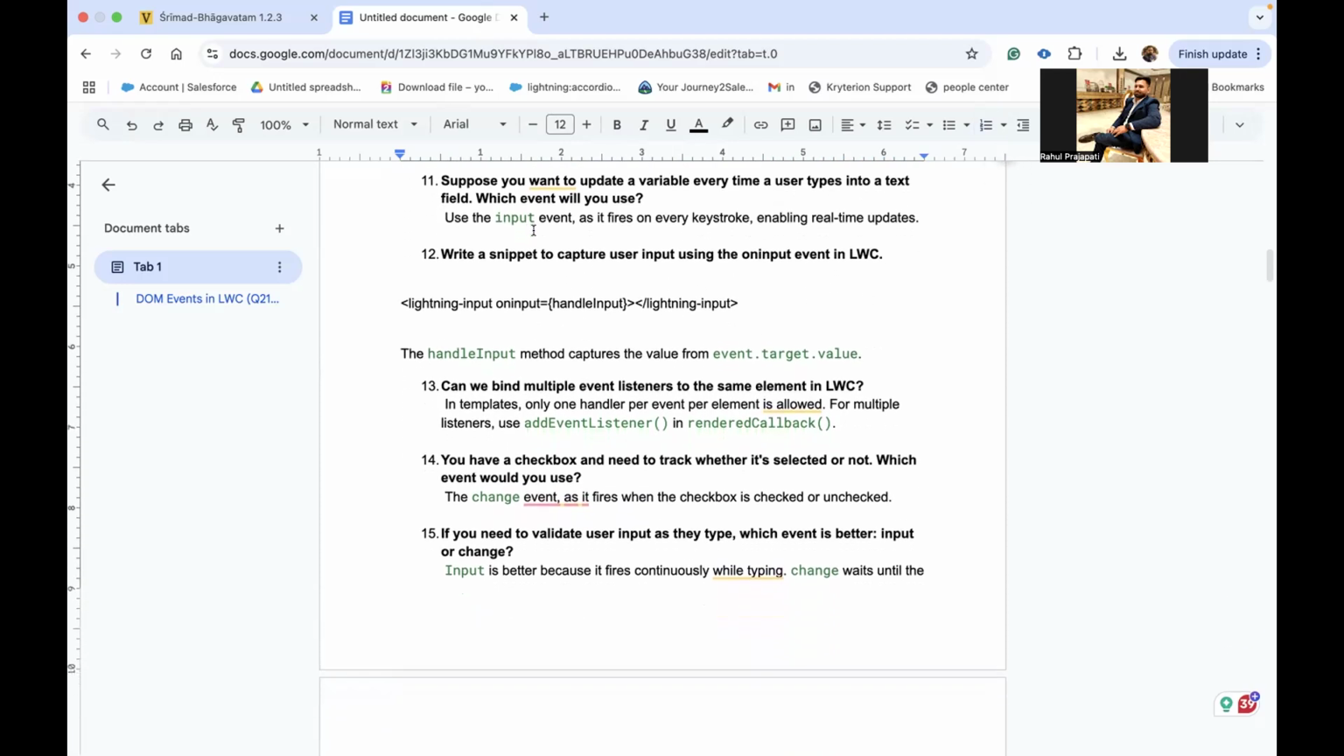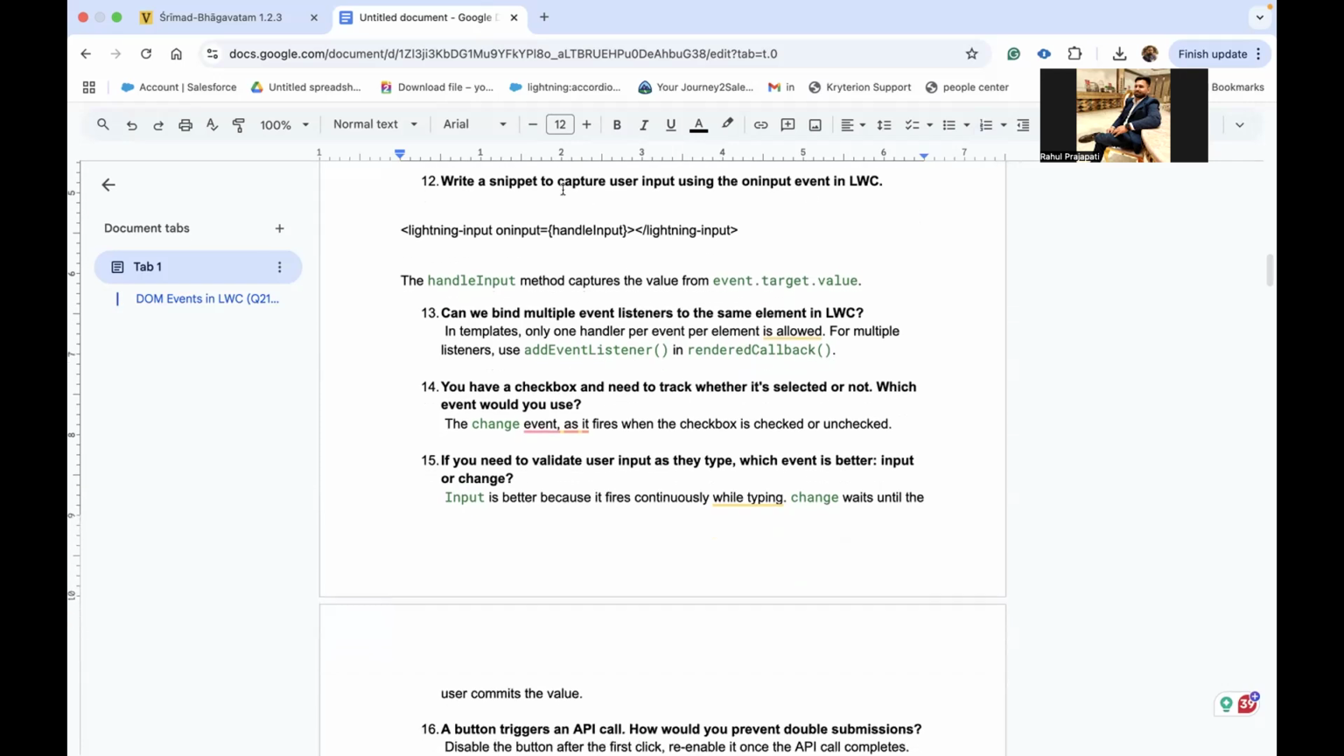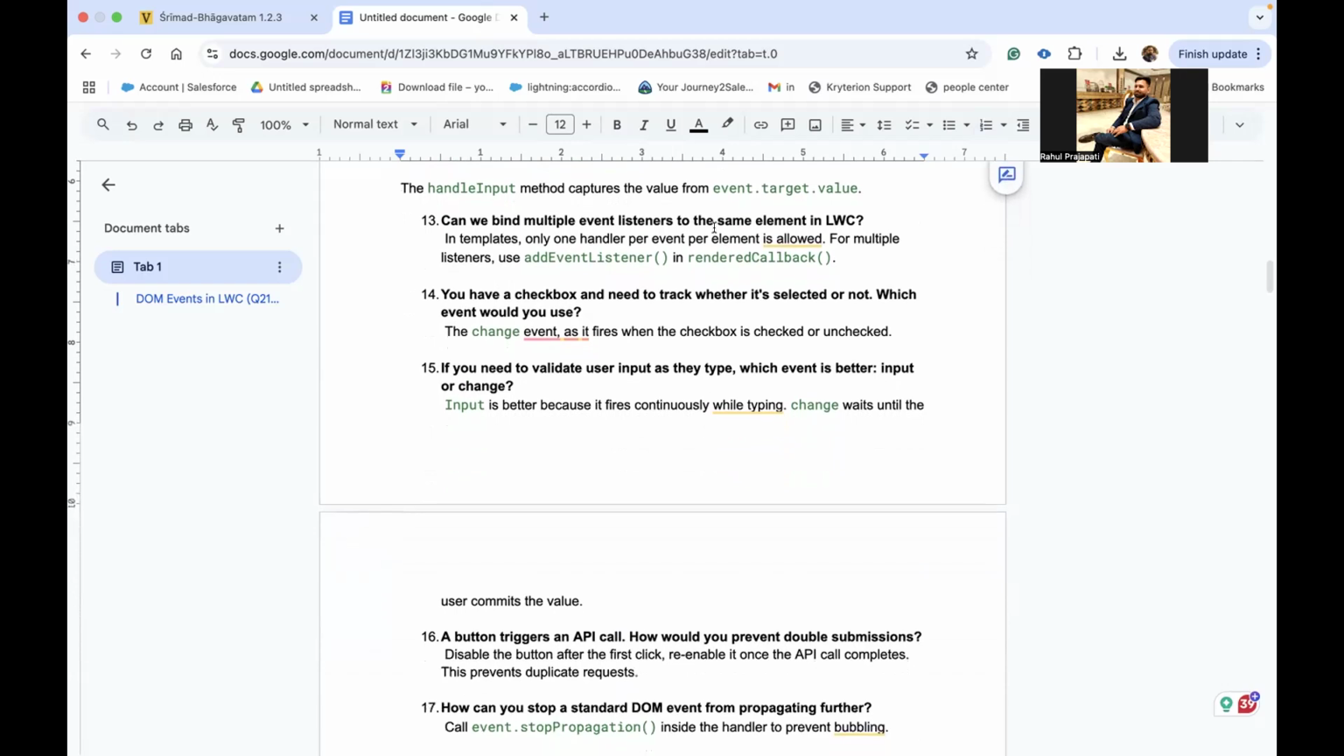Okay. Suppose you want to update a variable every time a user types into a text field. Which event will you use here? Use the input event as it fires on every keystroke, enabling real-time updates. Write a snippet to capture user input using the onInput event in LWC. So we can use this handleOnInput and we can just wrap it up.